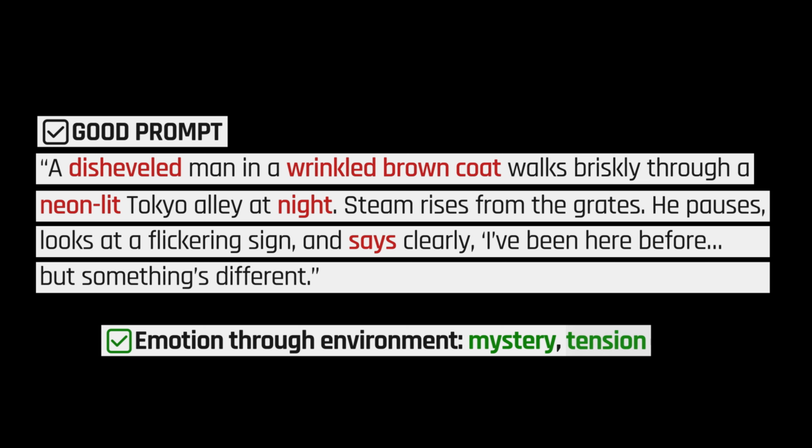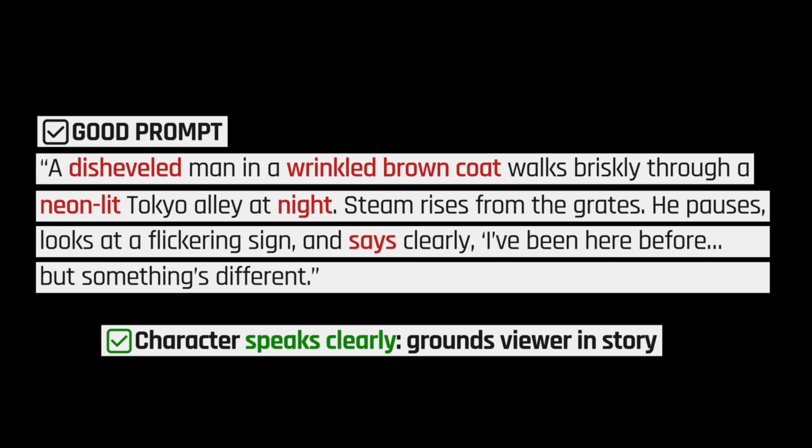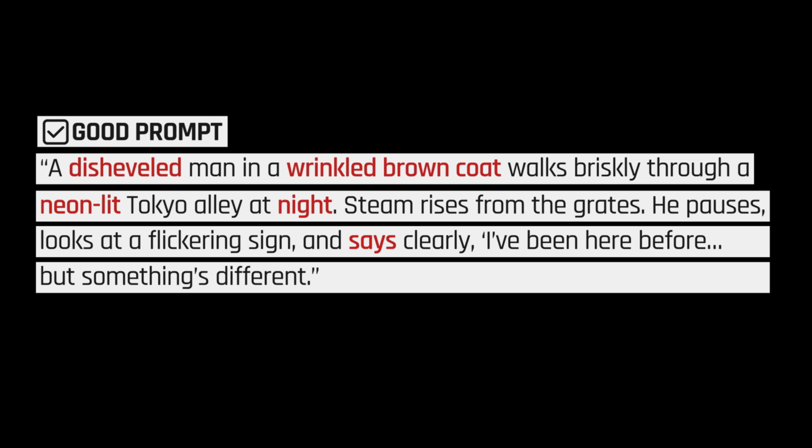Third, emotion through environment. The flickering neon, the night setting, the brisk walk, it all builds tension and mystery. You can tell something's off. The mood isn't just told, it's felt through the visuals. And finally, the character speaks. That single line of dialogue, "I've been here before, but something's different," adds narrative weight. Together, these elements transform the scene from generic to cinematic.